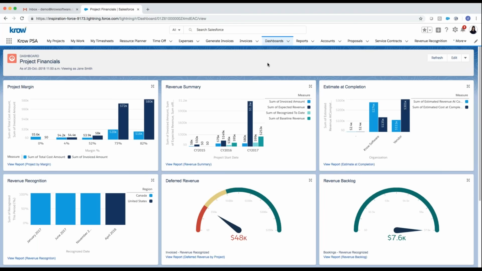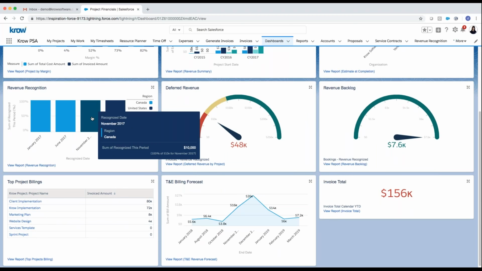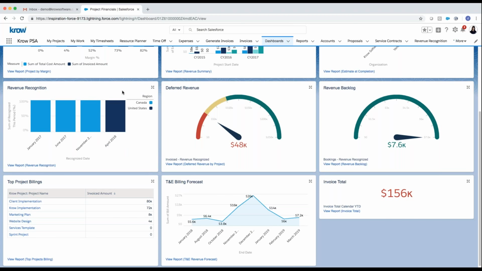Looking at another dashboard, more tailored to financials or project accounting, here I can see my project margin as it relates to my project. Where are we getting the best bang for our buck? Where is the majority of our revenue falling with respect to project margin? What's our revenue summary look like? What's our estimated at completion look like based on our estimation of revenue for these projects? Directly from the revenue recognition module here, what's my revenue recognition amount look like?